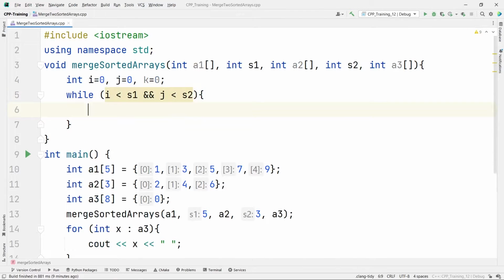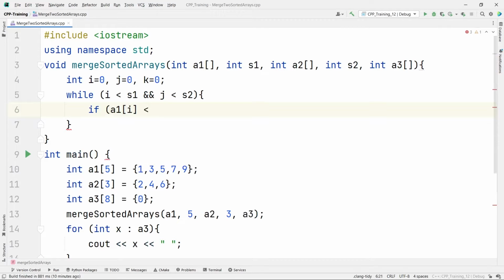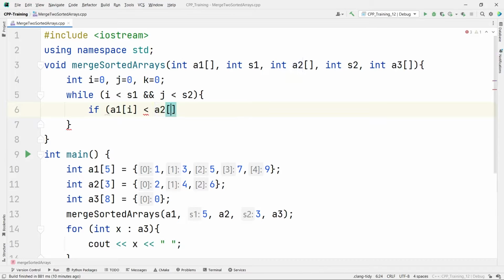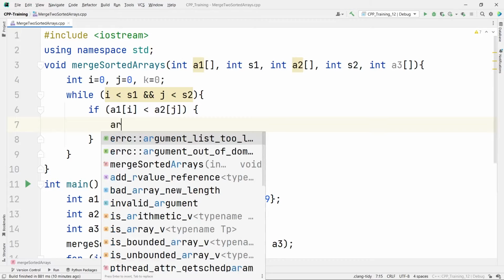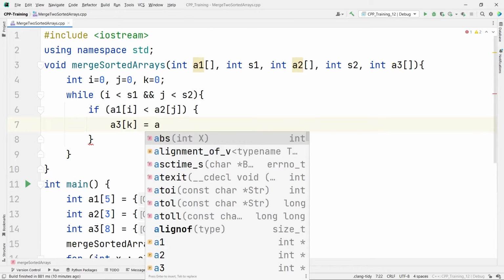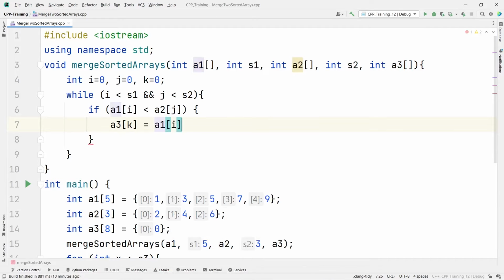Okay, in that case we'll check if any element of the first array is, let me give the if condition, if the first element of the first array is less than the first element of the second array, in that case, what I will do, I will append or add that into the third array. Okay, ARR of K is equal to A1 of I. Make sense?